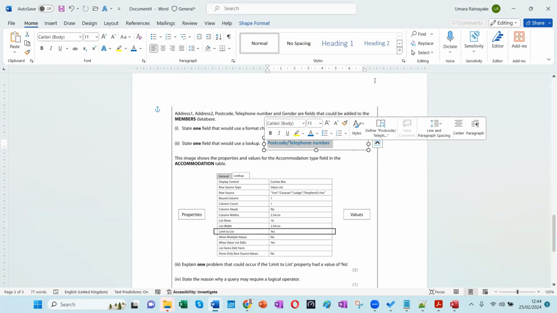Okay, Yenuga, can you tell me? Out of these fields, address 1, address 2, postcode, telephone number, gender, which field can be used as a drop down or a lookup? Where we can ask the user to select from a given set of options. Yenuga? Say it loud. Out of these fields, address 1, address 2, postcode, telephone number, gender.